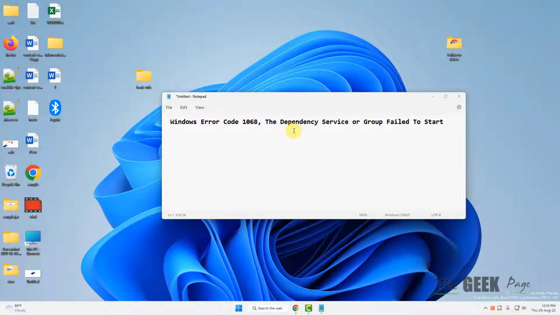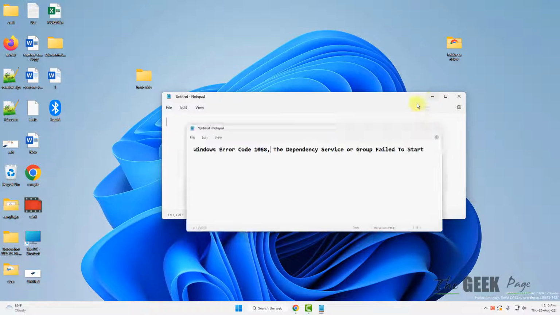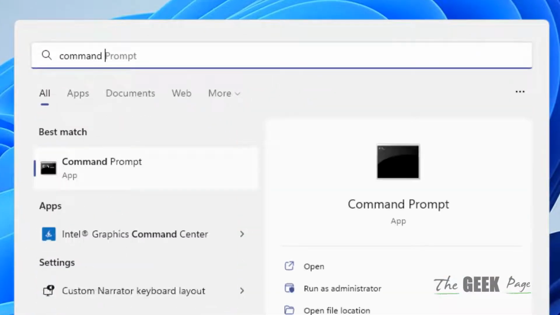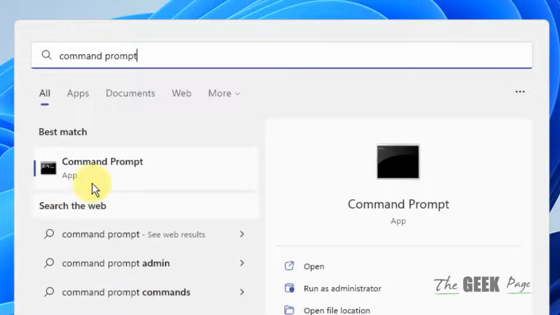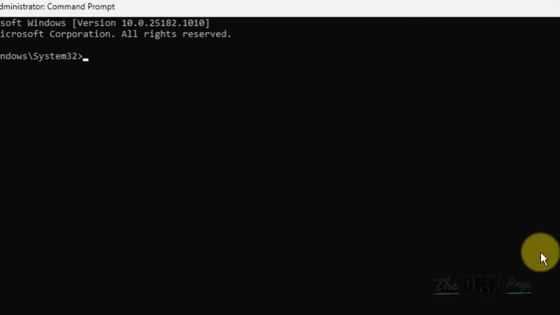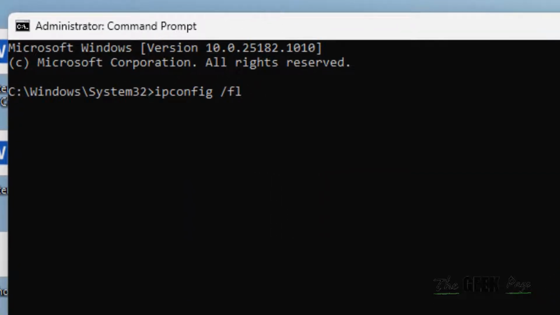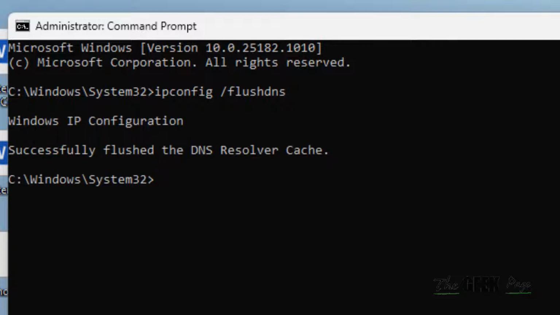Hi guys, if you're getting this error with error code 1068, the dependency service or group failed to start. Here is the fix. What you have to do is search for command prompt, right click and click on run as administrator. Click on yes. Now type ipconfig /flush /dns, hit enter, and it'll flush the DNS resolver cache.